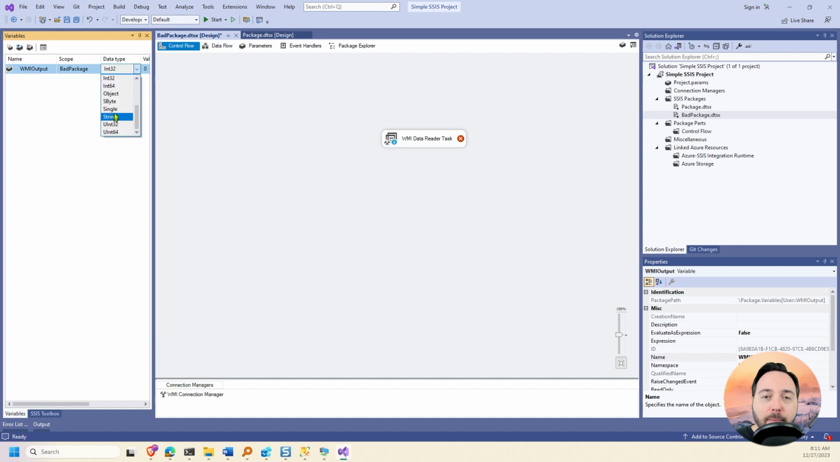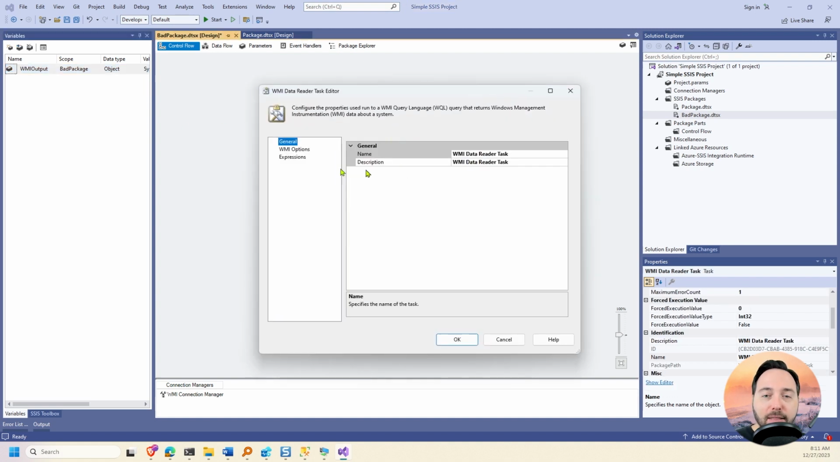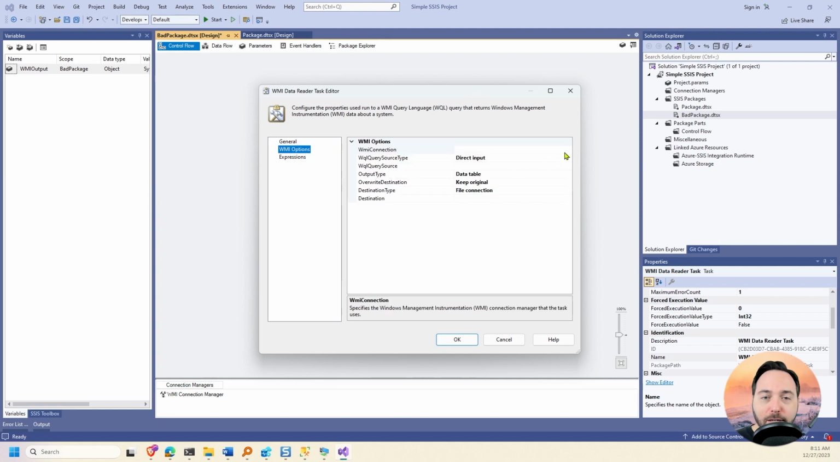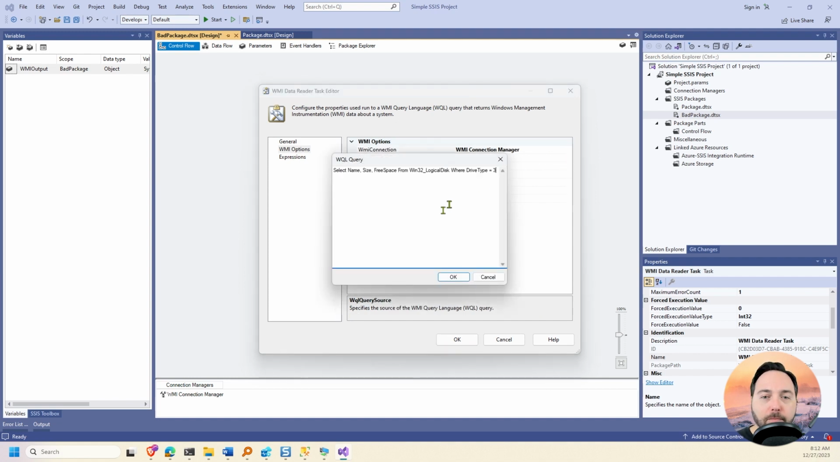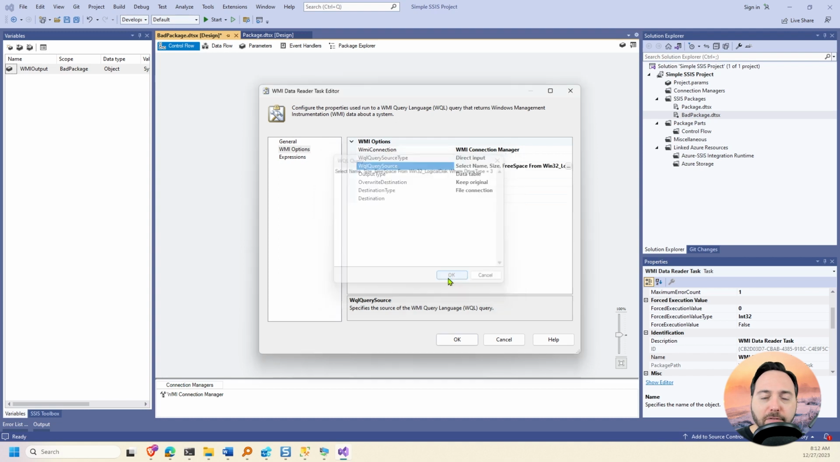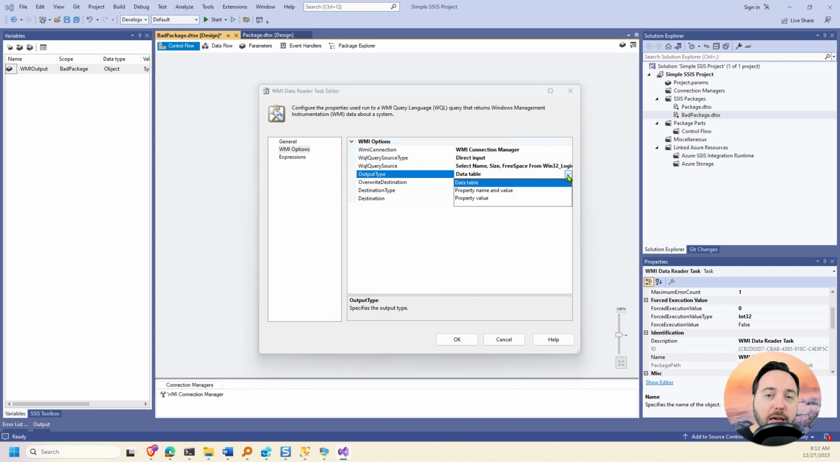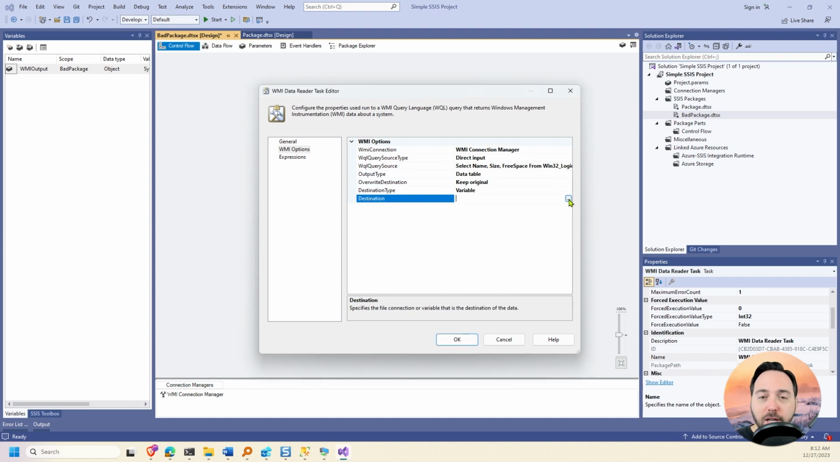Now we can get to the WMI Data Reader task. I'll open that up and navigate to WMI Options. In the WMI connection box, I'll select my new connection. I also need a query source. Let's paste in a simple example of a query. I'll select OK after pasting it in. Now we just need a destination. I'll switch the destination type to variable. Then, if I select the ellipsis for destination, I can choose the WMI output variable. Everything looks good, so let's hit OK.